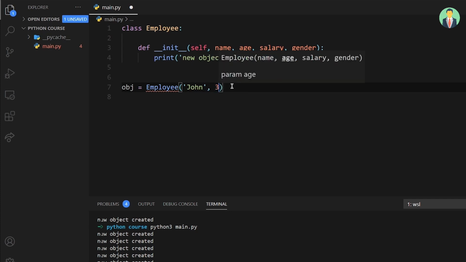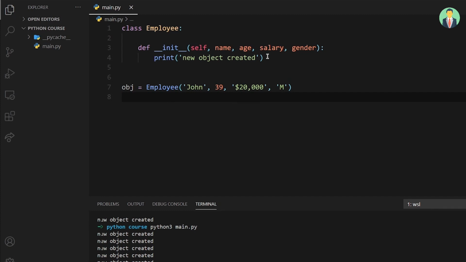So name is John, age is, let's say, 39, salary is $20,000, and gender is M. Now here let's set those variables for the object.